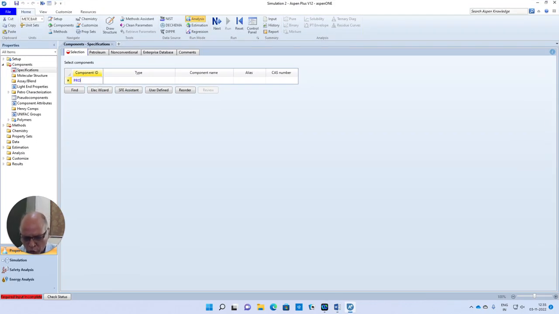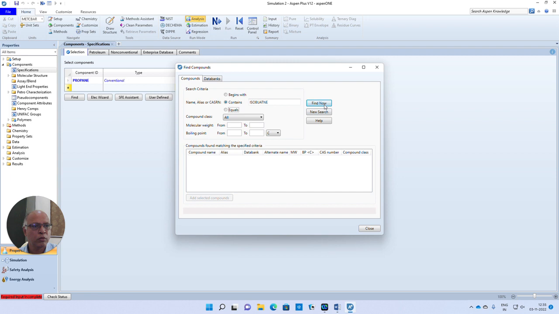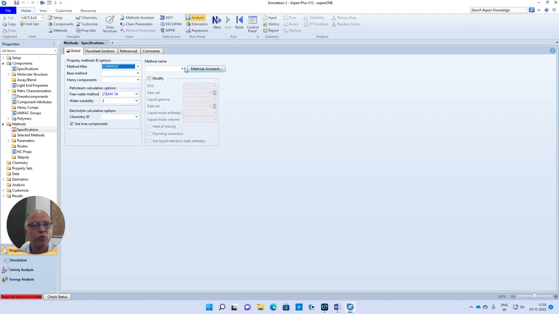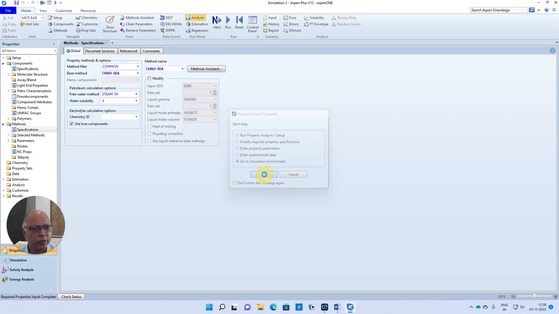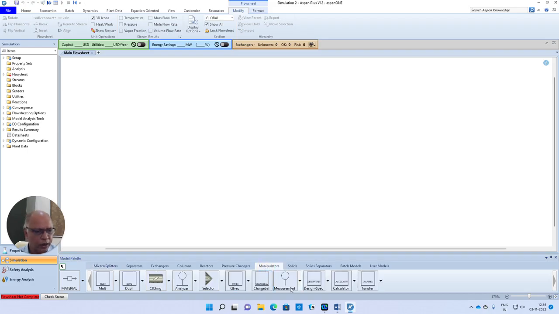I will try to introduce both the models in the same demonstration. So let me define the components first, isobutane and propane. Call it as IB. So having defined the components, choose a property. Go to next, simulation environment. I'll show you later. I'll try to add another column later. So I'll be using a duplicator block.